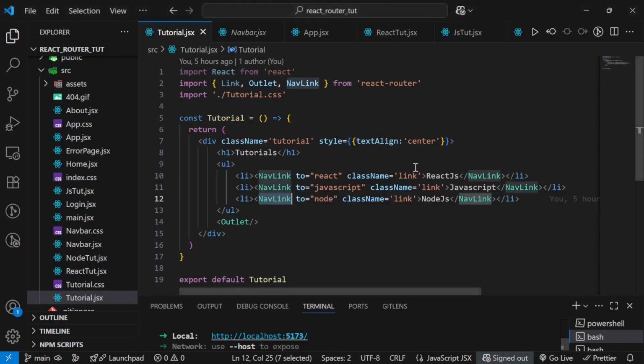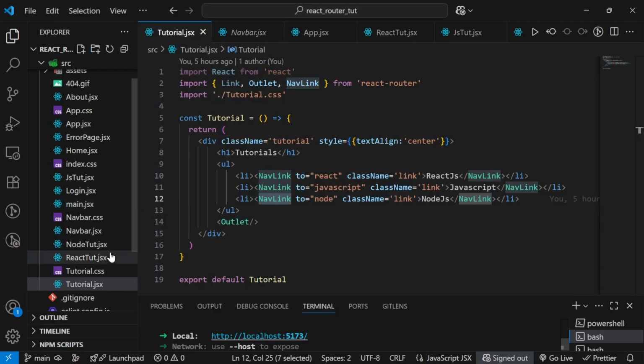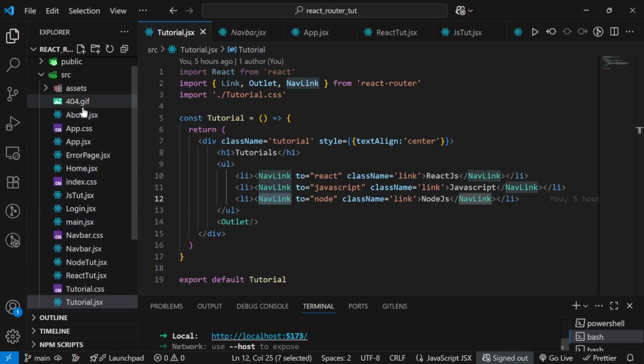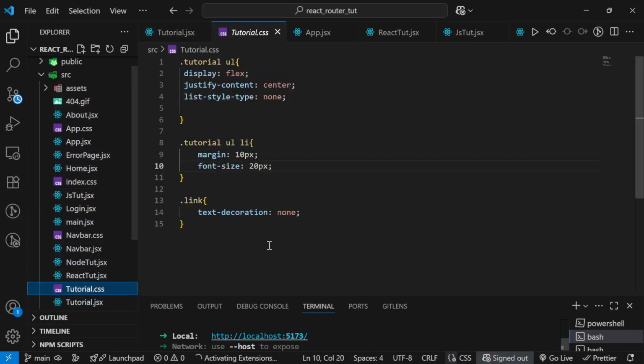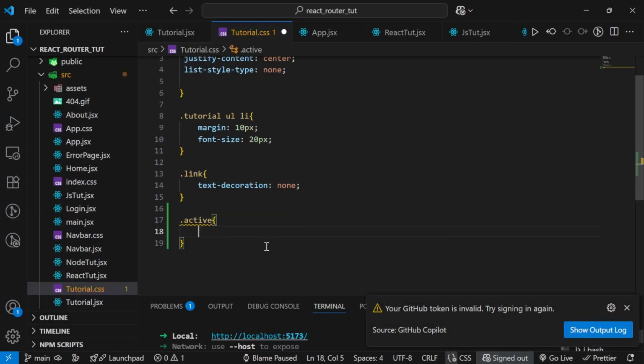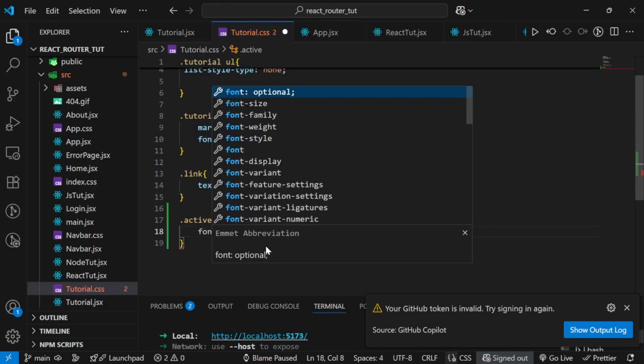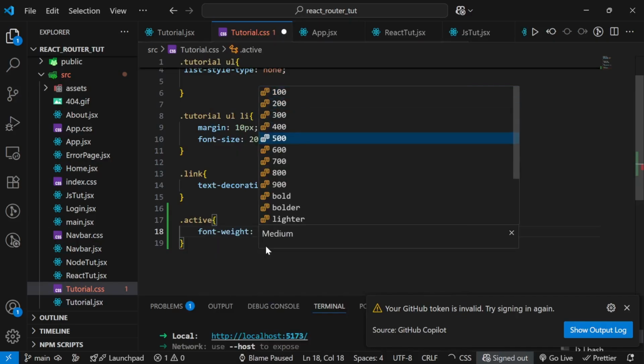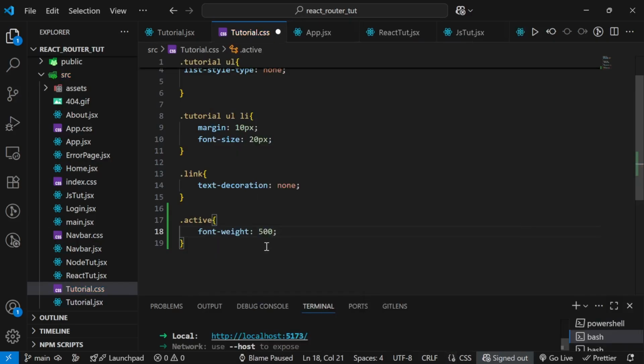Let's go to our code now. See, we are already having a file called tutorial.jsx, and active class is getting added on the DOM itself, right? So what I can do is, we have a file which we created, tutorial.css. In this file I can write something like this, okay, active, because as far as I know, as of now, this is getting added, right? So what I can do is, I can write something like font weight, and then I can give some font weight to it, okay, like 500.